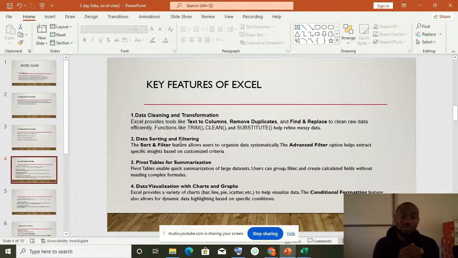The fourth feature that we have here is data visualization with charts and graphs. Excel provides a variety of charts: bar, line, pie, scatter chart, etc., to help visualize data. The conditional formatting feature also allows for dynamic data highlighting based on specific functions. In the course of this class, you will also learn specific charts you can use for different data sizes.